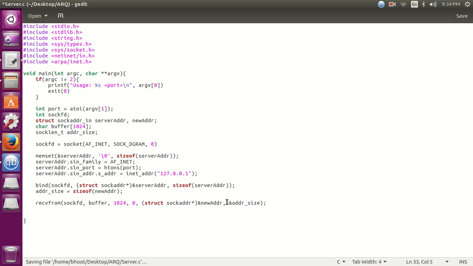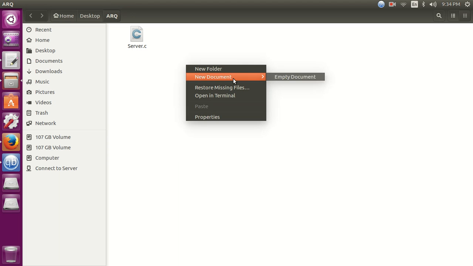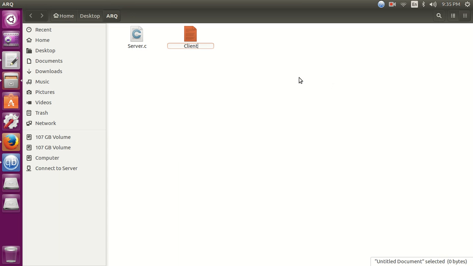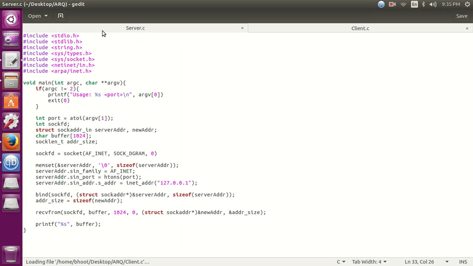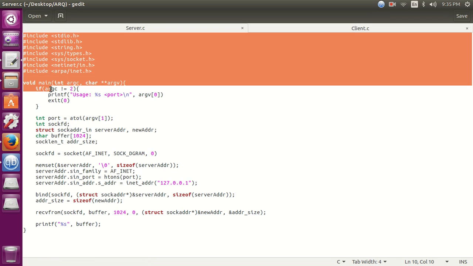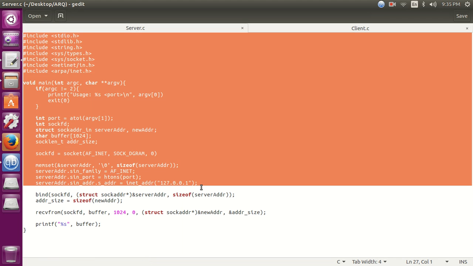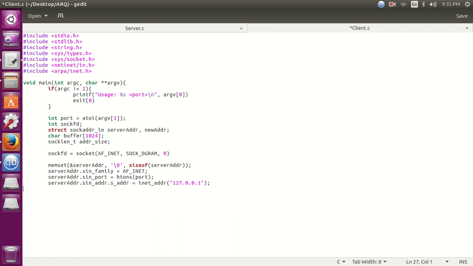Now let's print this information which we have received. Buffer. Like this. Now we just make a client program also. The client is a little bit simpler than the server program. We just copy the same thing from here till this line. Both the codes contain the same thing till this line. The rest differs.